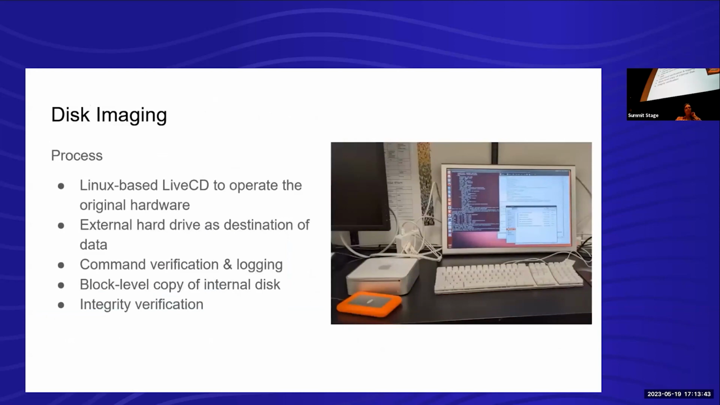Our process for obtaining a copy of the artwork was guided by the need to maintain the physical integrity of the system itself. In this case, that meant not disassembling the Mac Mini computer to remove the hard disk, which would allow using a hardware write blocker to safeguard the original data when imaging. Given this limitation, we instead utilized a Linux-based live CD to operate the original hardware and access the internal hard drive while avoiding booting the original operating system or mounting its file system.